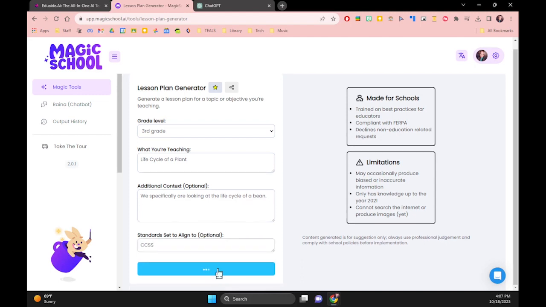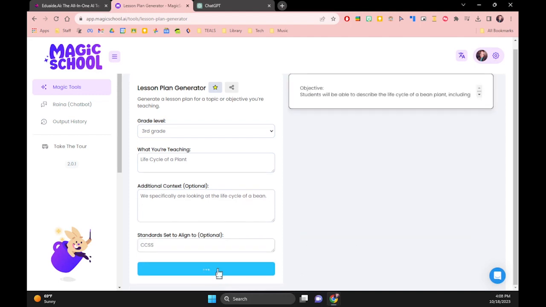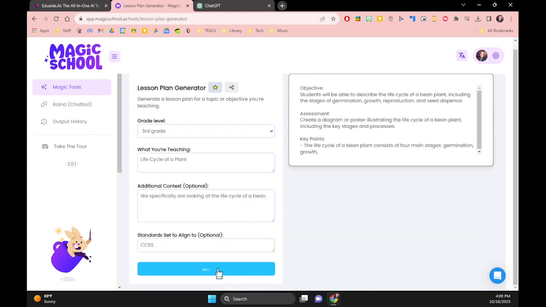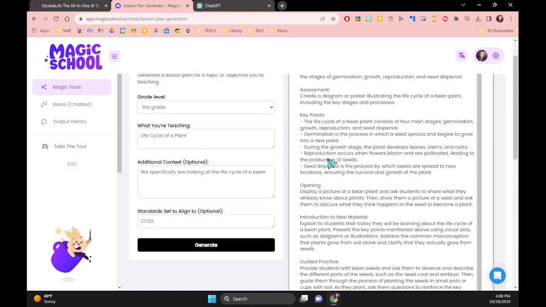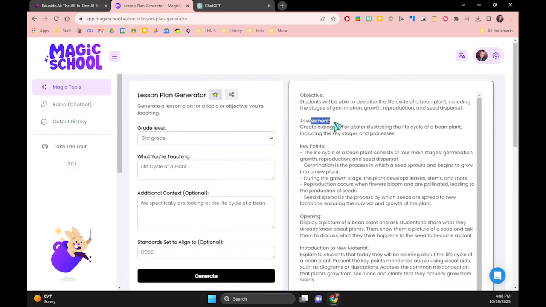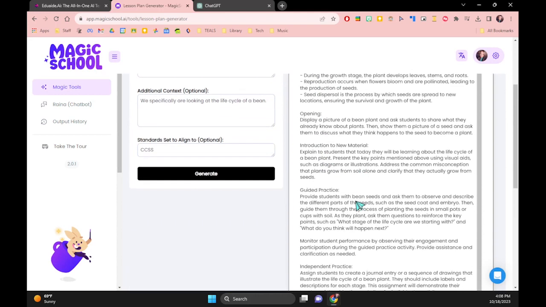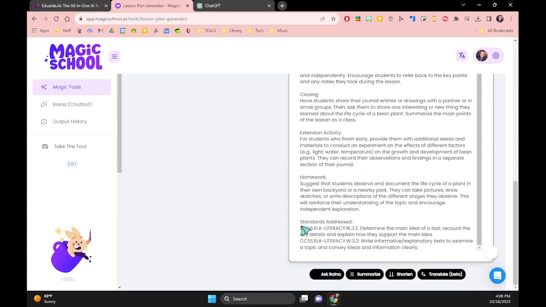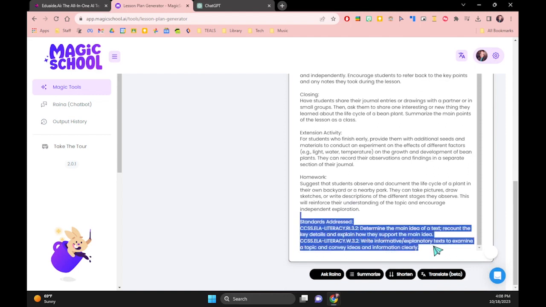You can make these all as elaborate or as big as you want. The AI is pretty good at filling in the blanks. And again, just like with the Eduaide, it breaks it down by section, really nice materials, all of that. And then at the very end, it will tell you exactly what standards are met by the assignment above listed.